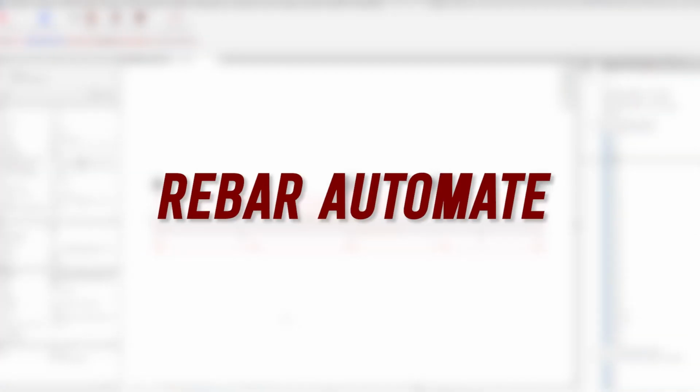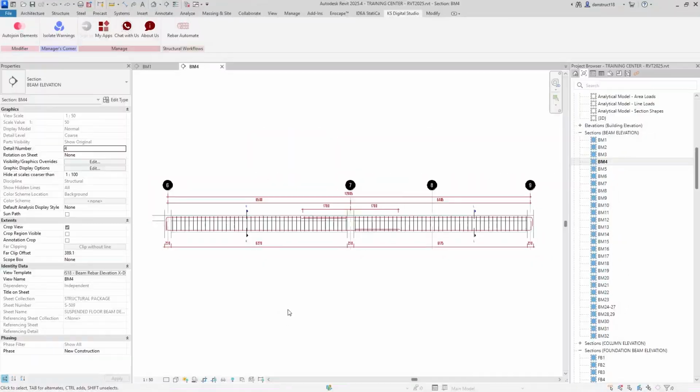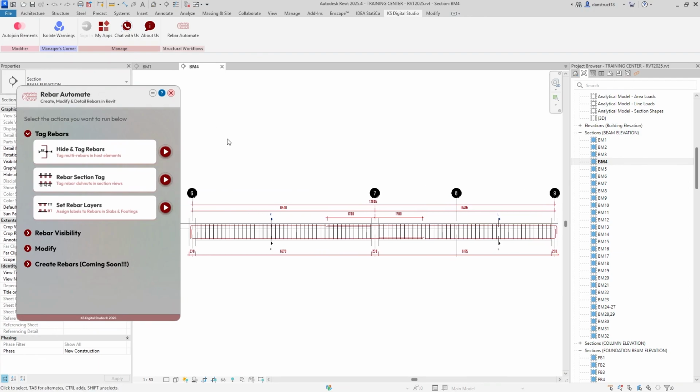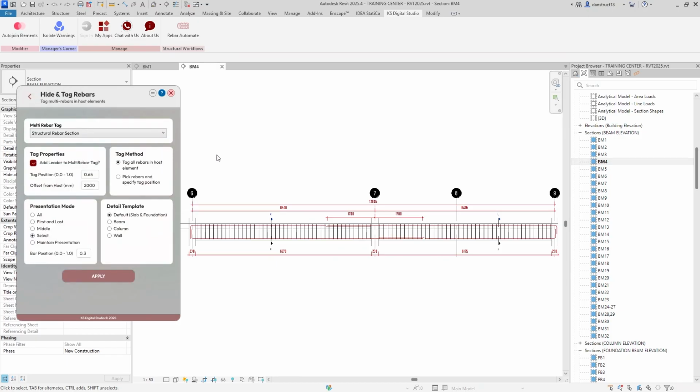Let's detail a beam elevation with the Rebar Automate tool. Just go over here and click to open it up. Move it over here to the side so I have a clear view of my beam elevation. I'm going to select the hide and tag category here. Come here and click on the play button. And since we are dealing with a beam, I'm going to switch this detail template here to beam.